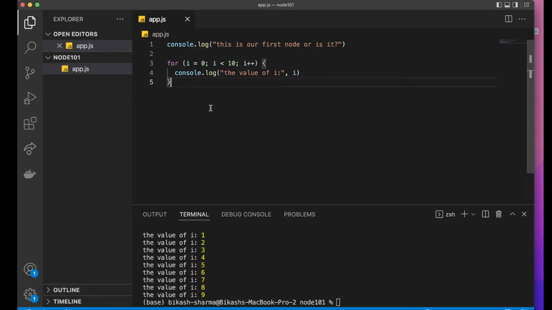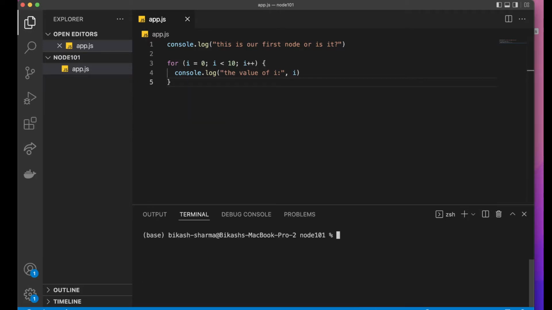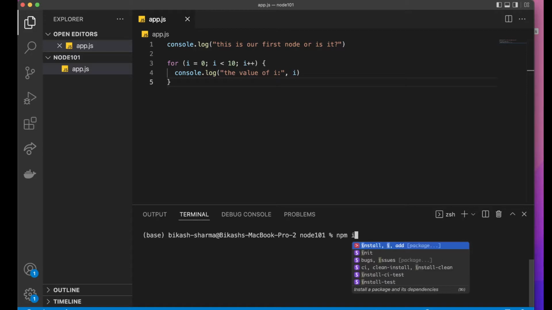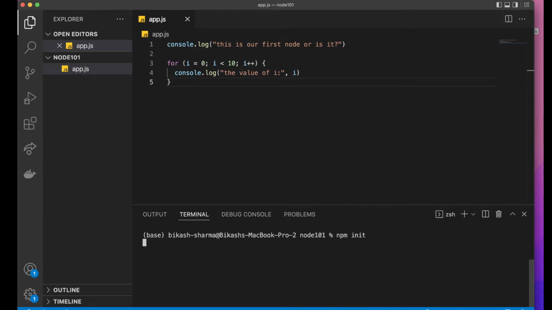Okay. So to make it a little more interesting and more like a server, and also to install more packages and so on, we want to initialize this folder so that it can accept all the packages. To do that, you already need to have npm. Usually when you install Node, it is there. If not, you can install it separately. Then all I need to do is npm init, and I just need to press enter.